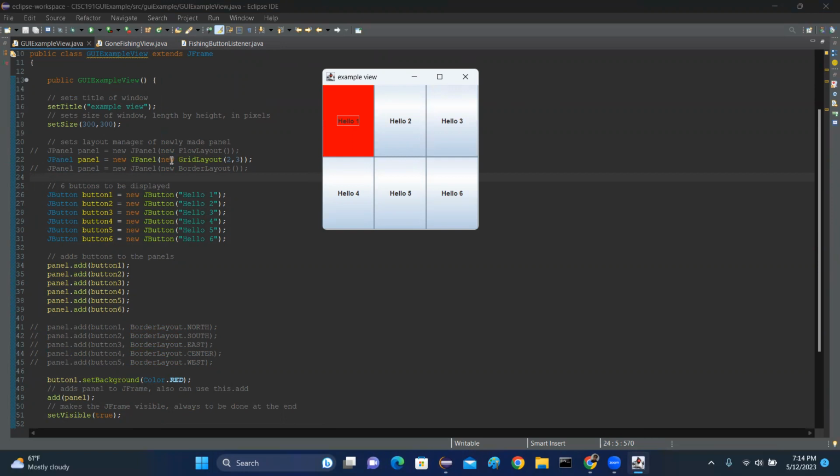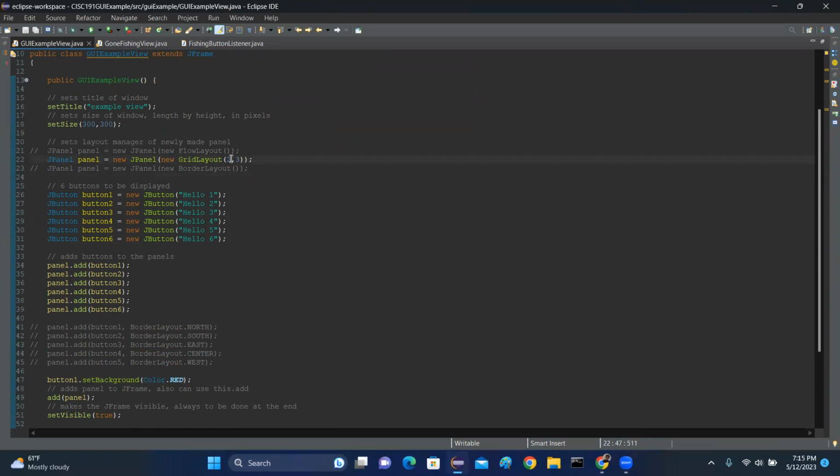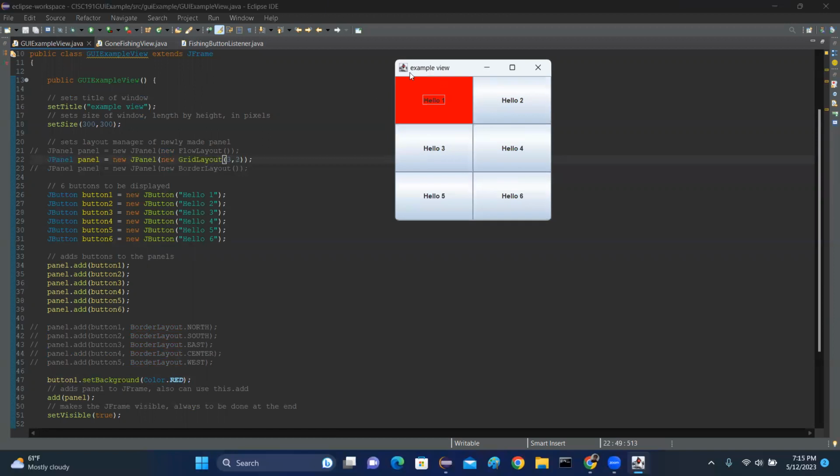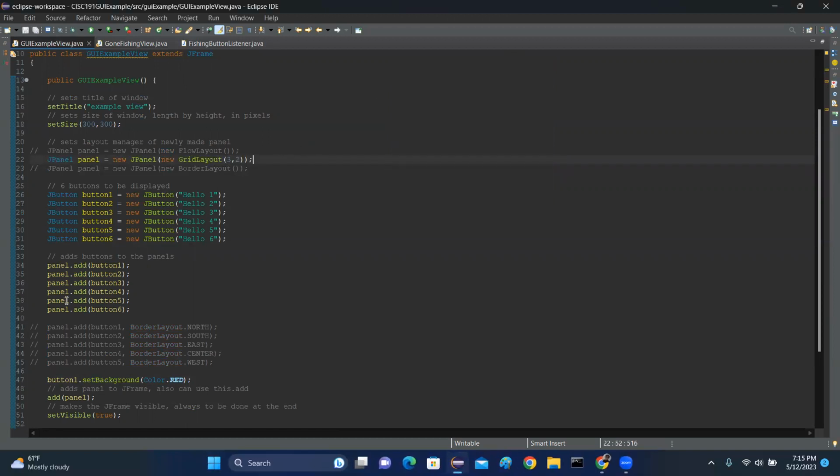This is because the constructor for a grid layout has 2 arguments. One is the number of rows, and the second one is the number of columns. So if I were to change this to, let's say, 3,2, then we should have 3 rows and 2 columns, which is exactly what we have here. This is a great grid layout. It'll take up whatever panel or frame it is added to, and obviously we added all of these to the panel, which is assigned with a grid layout.